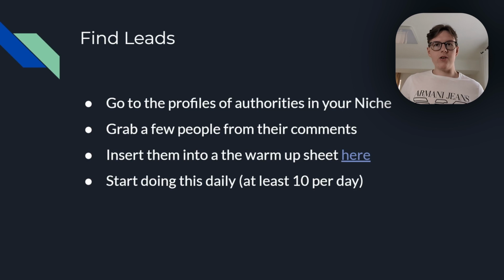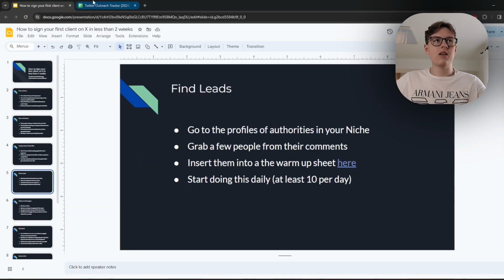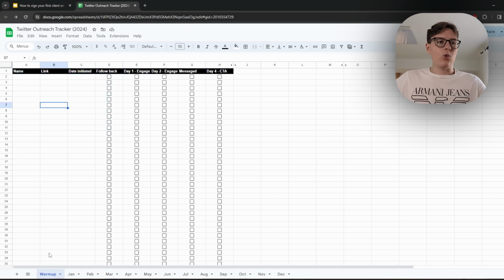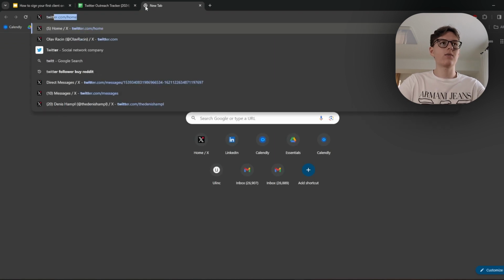Now grab a few people from their comments and insert them into a warm-up sheet, is what I call it, okay? So I've also prepared a specific sheet that you can use to contact those people and just make sure you are tracking everything. So you will just click here on the link. I will send it to you in the description, and this is how the sheet will look like, all right? Now we have this warm-up sheet right here. So this is where you will insert name, link of the profile, and date initiated, okay? This can also be done alone. So let me show you how this works.